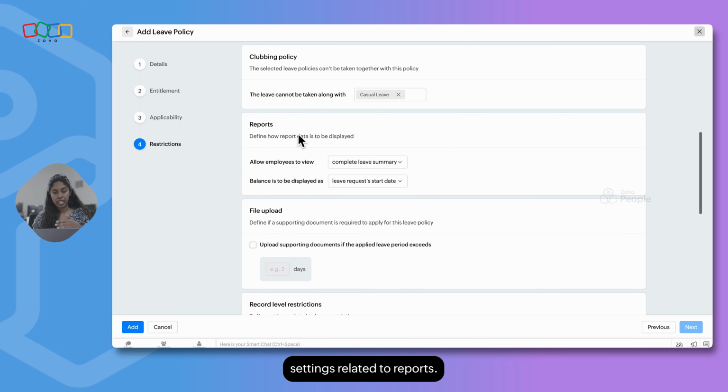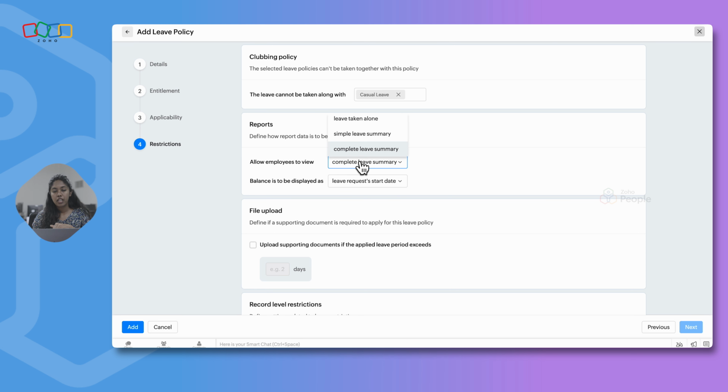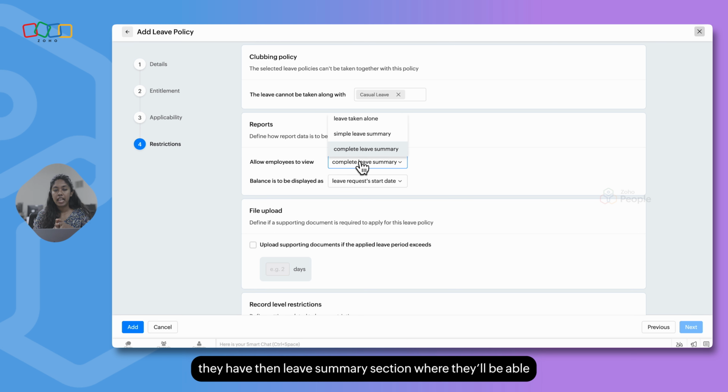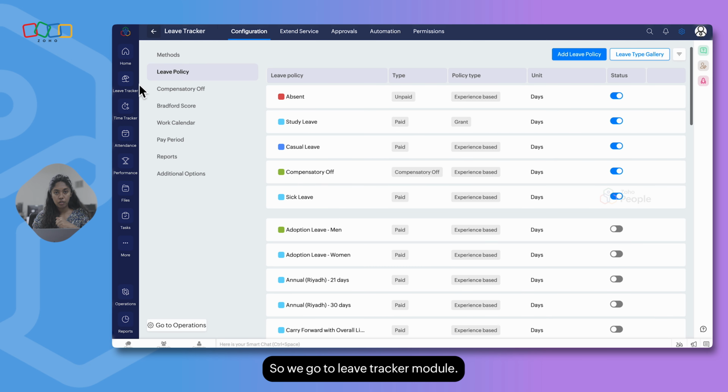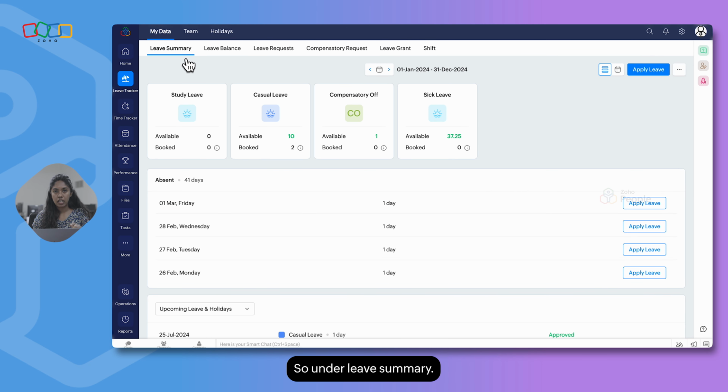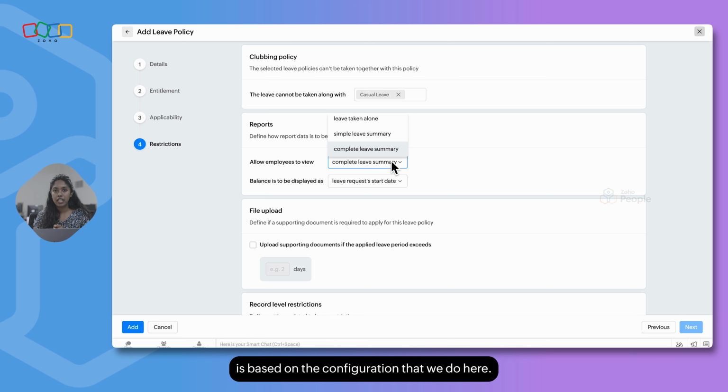And then we have settings related to reports. So allow employees to view. In the employee page, they have the leave summary section where they'll be able to see all the leave types that they are applicable to. So let's have a quick look at the employee page. We go to the leave tracker module. Under leave summary, these are all the leave types that I am applicable to. Here we see a bifurcation, available leaves and booked leaves. So the display that we see here is based on the configuration that we do here.